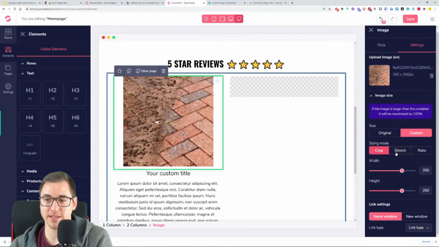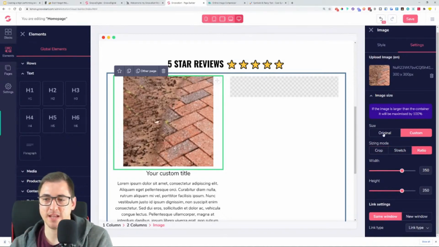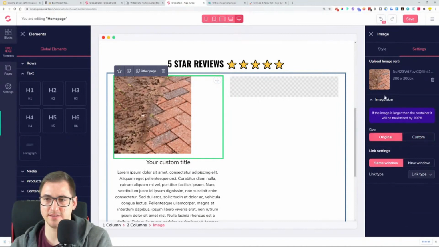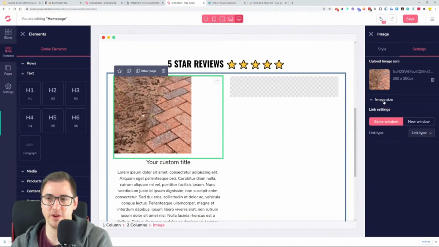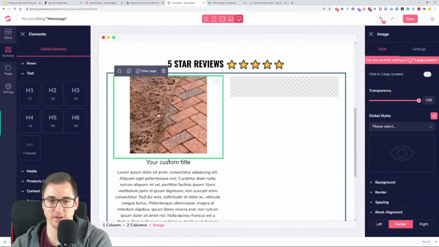We can also crop it in, and we can resize it by the ratio. At this moment, I'll just put it back as the original image to be 300 by 300. Okay, if you want, you can also make sure that your image is in the center. While you still have your image selected, you can come over here to block alignment. You can make sure that it is centered.